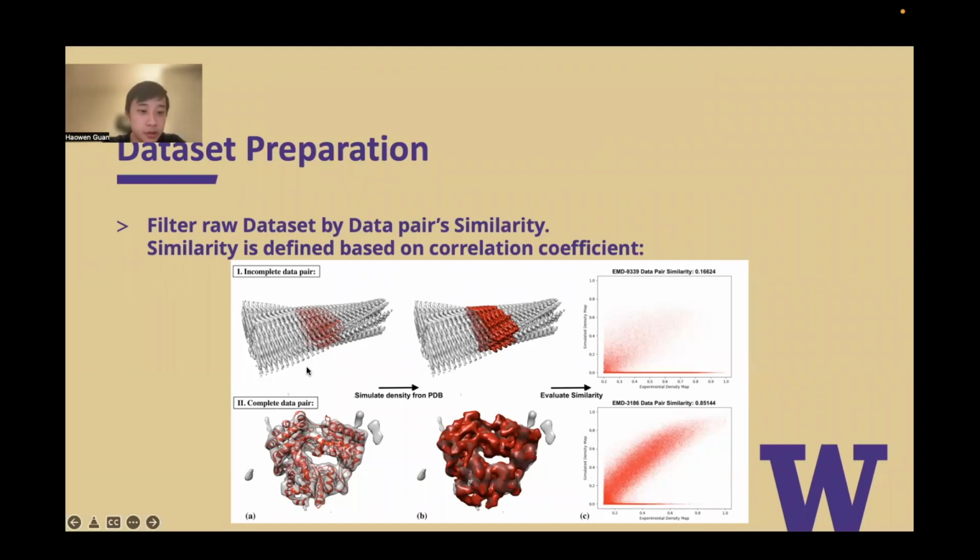In order to distinguish the incomplete data pairs from complete data pairs, we proposed a similarity metric based on the correlation coefficient. This value can be calculated automatically. For example, the similarity of this data pair is only 0.16, but for this data pair, the similarity gives 0.85. So using this value, we can automatically filter out the incomplete data pairs by throwing away those pairs with low similarity.